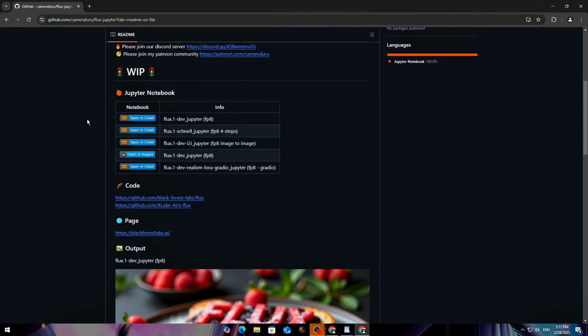Flux Dev I2I, image to image. Allows you to upload an image and generate a modified version. Flux Dev Realism. Focused on ultra-realistic results with a Gradio web app.